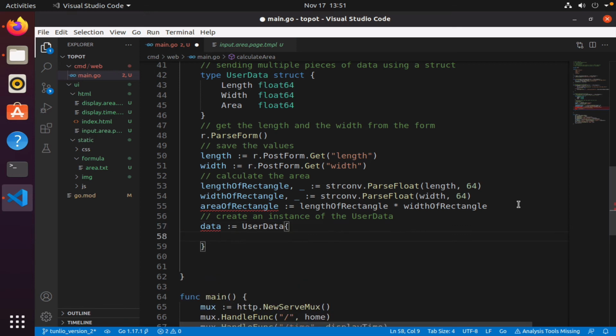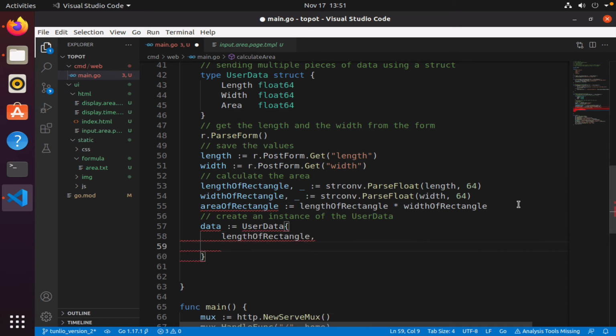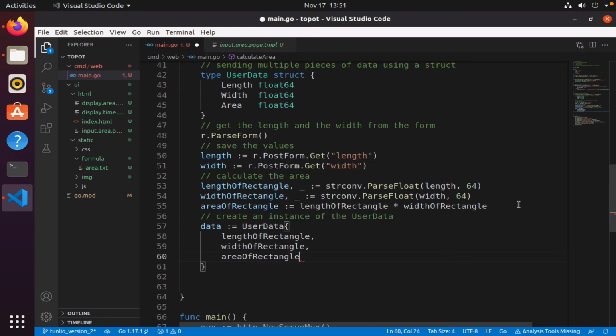And so what must we give this struct? We must give it 3 pieces of data: the length, the width, and the area, which we have. Length, comma, width, comma, and area. And we must always put a comma after.